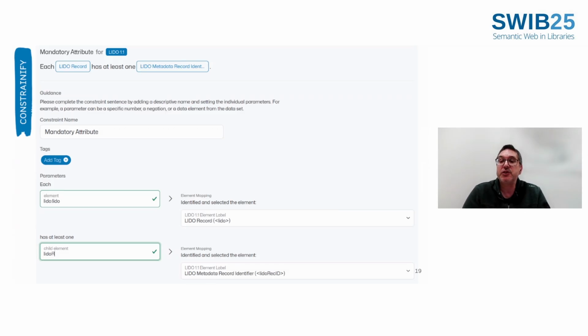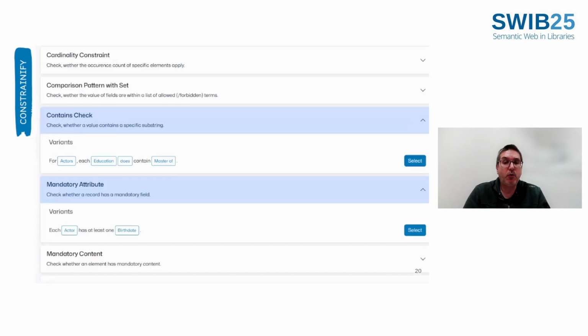The tool now supports only Dublin Core and LIDO, but we plan to extend it. It helps the user by providing autocomplete and generated lists read from the metadata schema and its documentation. Once filled, the user has constraints like each actor has at least 1 birth date, or for actors, each education contains master of. The user then can execute the validation with the selected constraints and visit the reports.